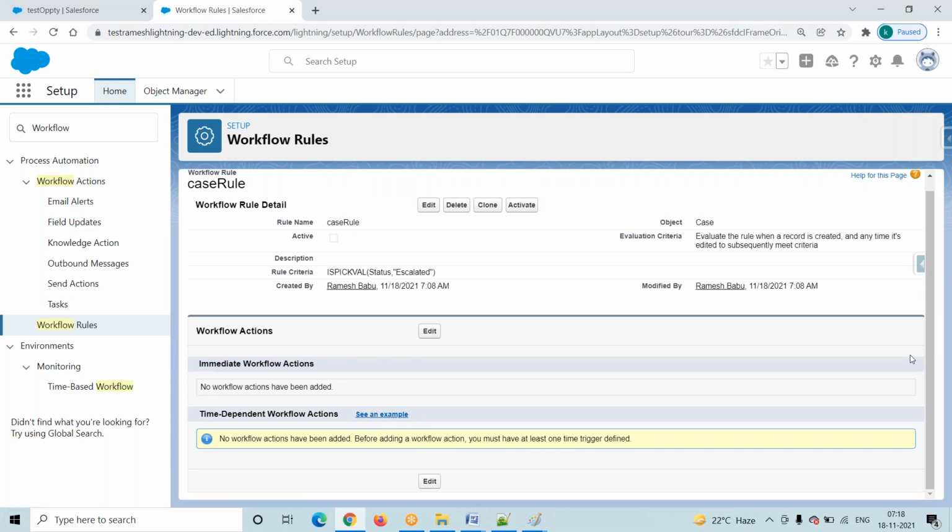Email alert is there, field update is there, outbound message is there, task creation is there. Four actions are there. Okay. Field update, yes, we discussed already. Now coming into outbound message. If you work with the outbound message, they will ask: when you worked and in which scenario, why you implemented workflow outbound message. We have to explain the scenario.